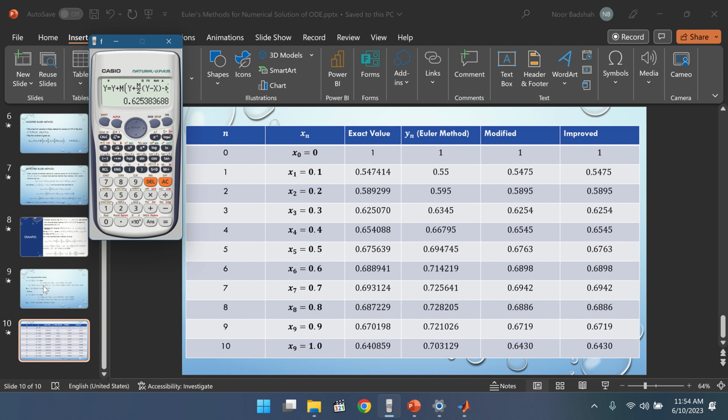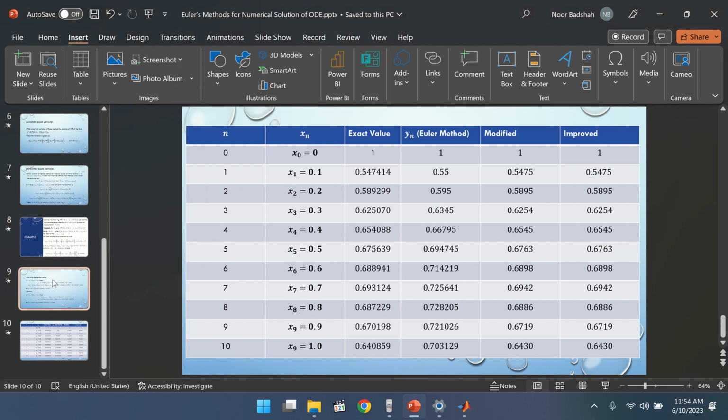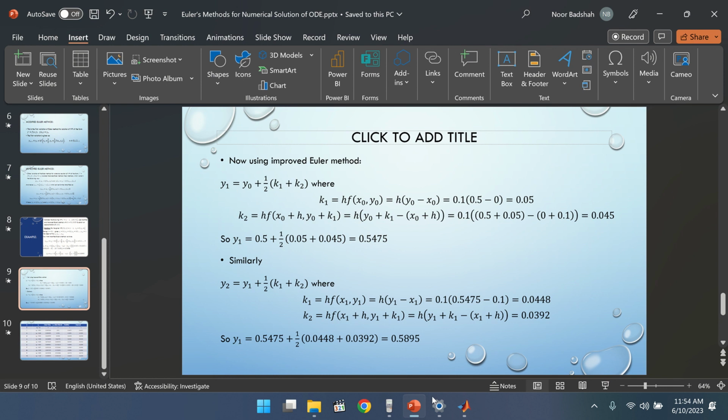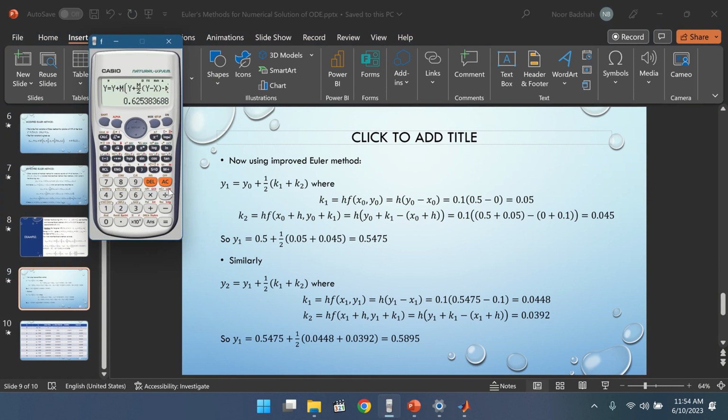Okay, now what about the improved Euler? How do we do that by using the calculator? So let me do that for you as well. Let me clear everything. Now what do we do in this case? We first find k1 and then we find k2.